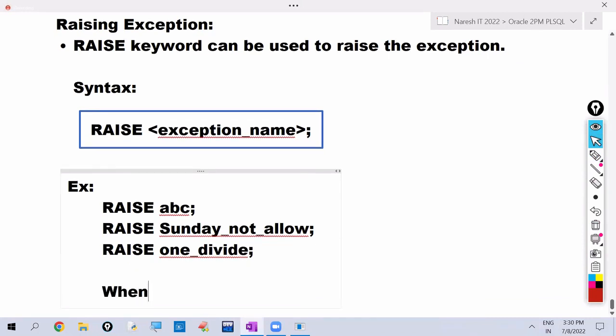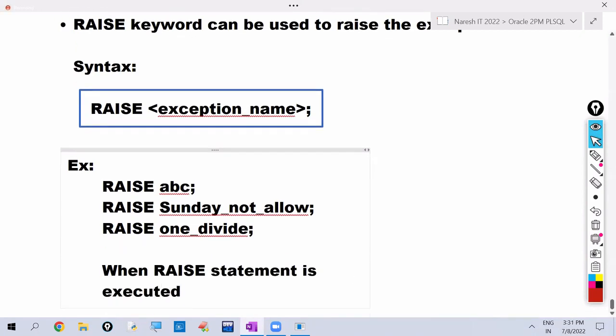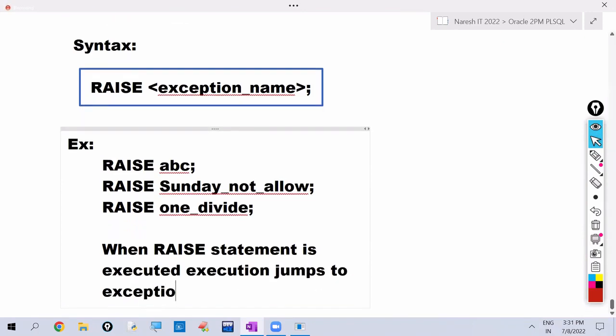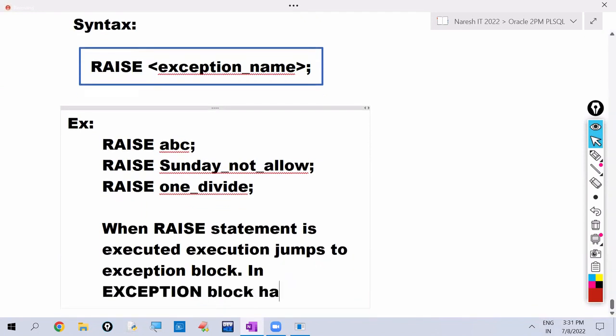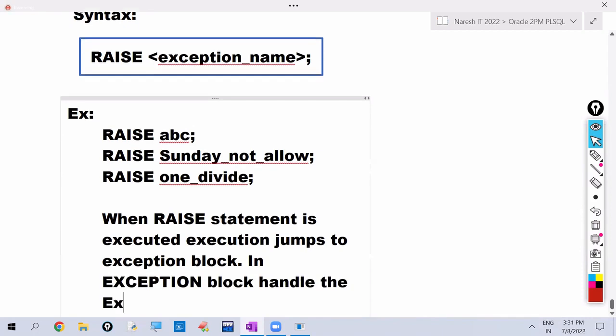When raise is executed, execution goes to the exception block. So when the raise statement is executed, execution jumps to the exception block. In the exception block, we have to handle the exception. That's it.